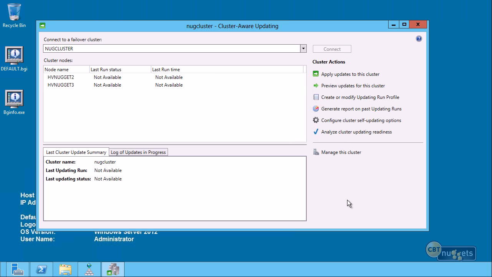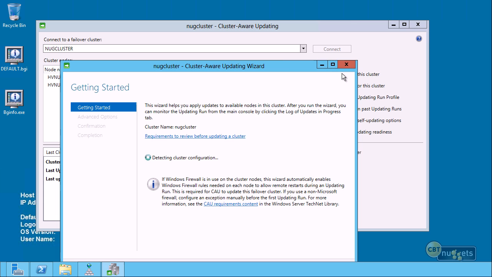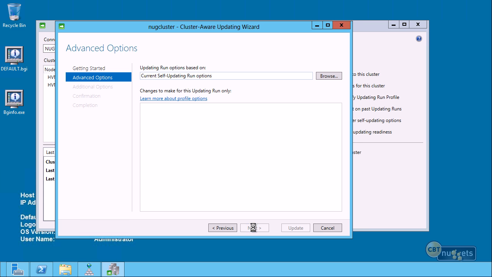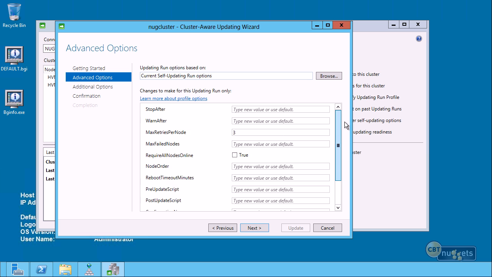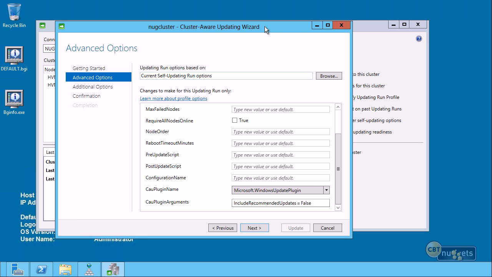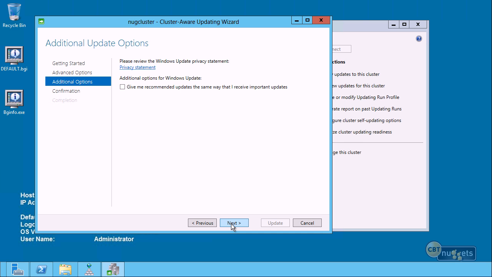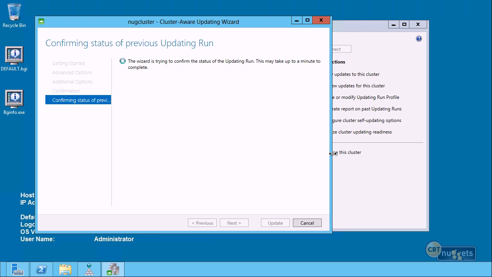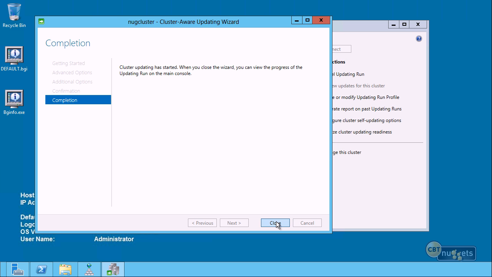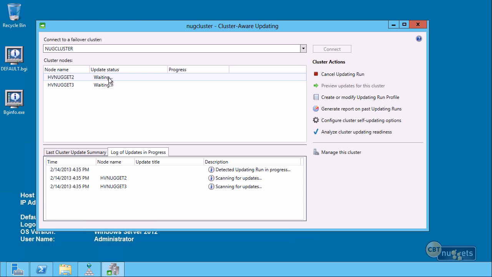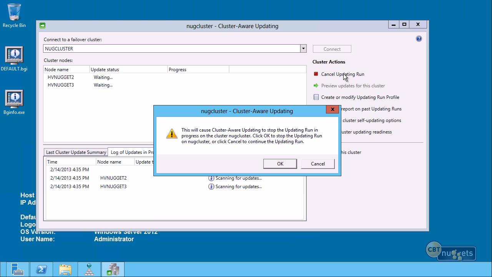And then you're asked to confirm and apply your self-updating options. That was a success. If you want to actually initiate an update job manually, that is to say not on a schedule, we hit Apply Updates to this Cluster, and that simply hits another wizard, the final wizard we'll look at. Now you can customize these values here. You don't have to tweak them every time you run the wizard by using this guy here, Create or Modify Updating Run Profile. And again, we're asked recommended or just critical, and then the update tells us, once we close the wizard, which I will now, it shows us the active state of the process. You can see at a glance which node is currently receiving updates, which ones are in queue to go next. If you decide to change your mind, you can cancel the updating run, which is what I'll do right now.